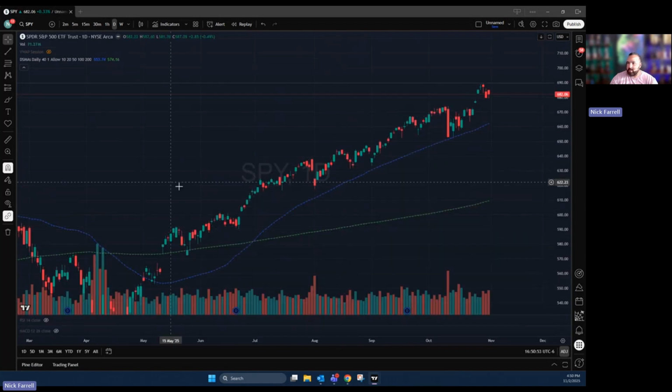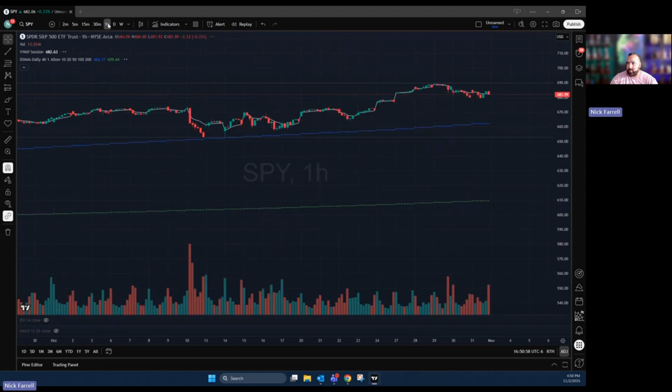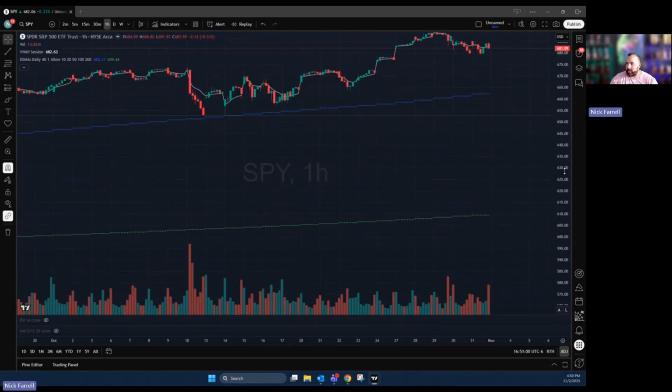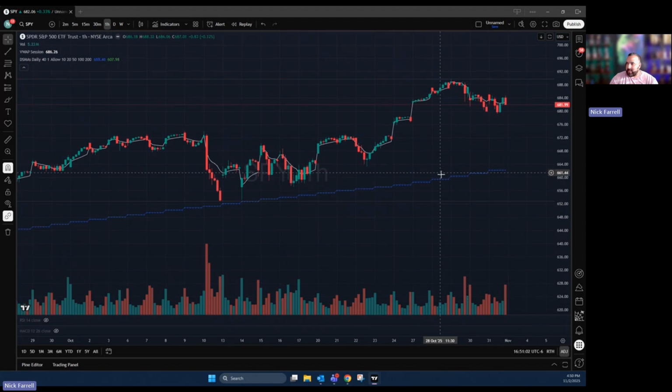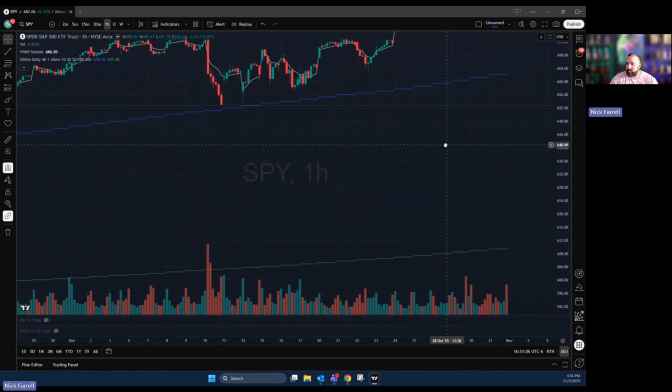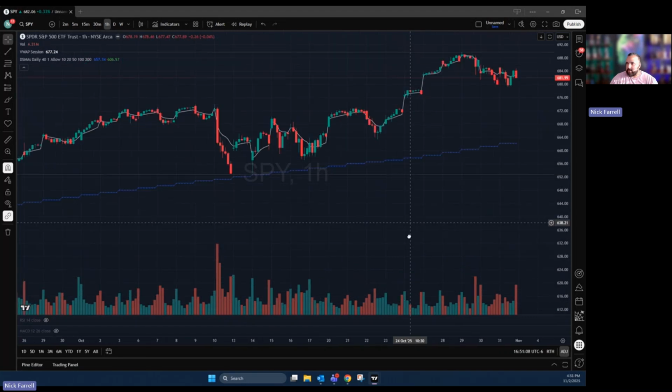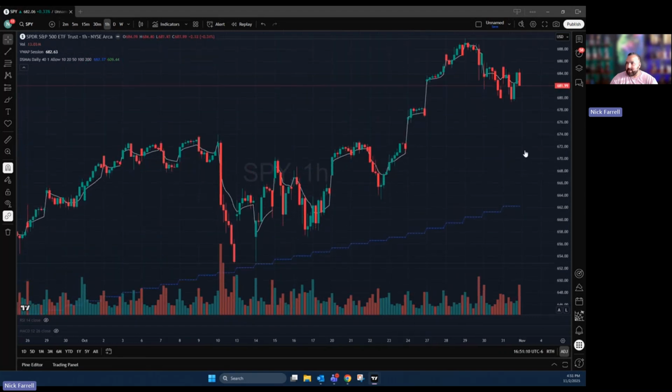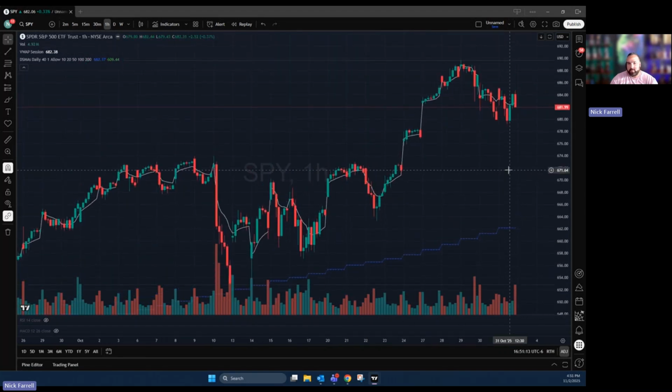So focus on VWAP, which isn't showing right now because we're on a daily time frame. But if we go to the 1 hour, you can see the VWAP come back into play. You can see the daily 50 moving average and the daily 200 moving average are still on my screen. The volume is here. And this is really giving us an indication of where we should be looking in the marketplace.